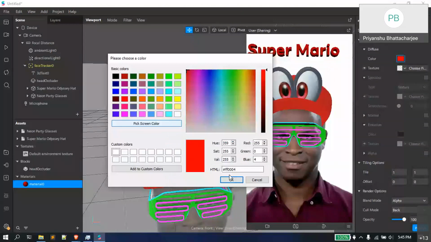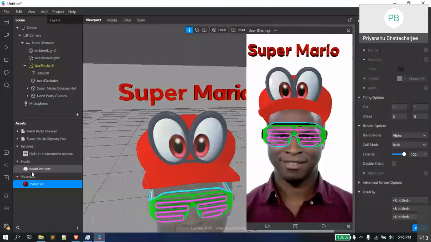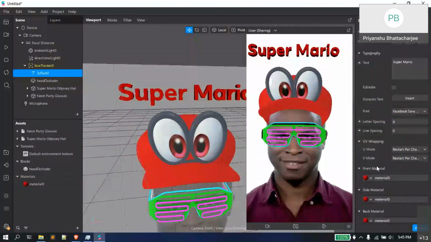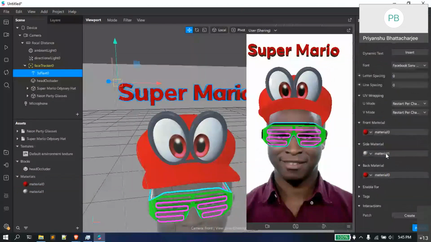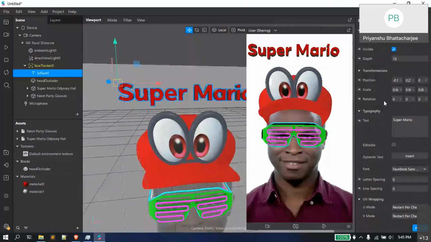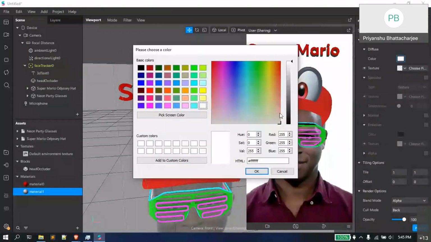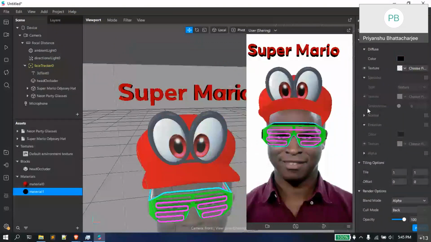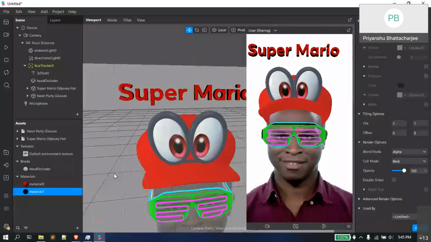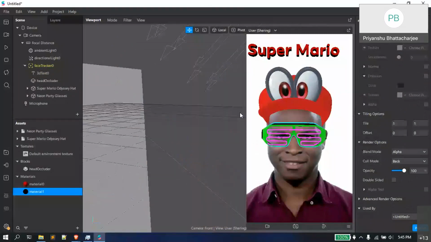All right, and let's add another texture. Let's create another material and give it a color of, let's say, black, as it's the side. So I'm going to give it black. Now, yeah, we are good to go.